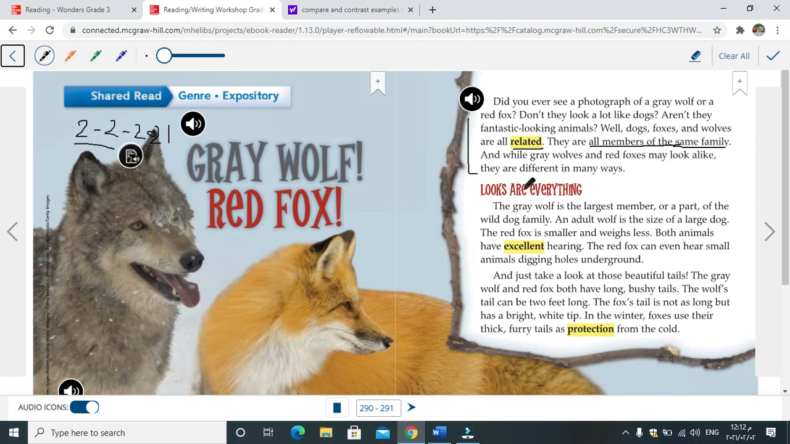All right. Second paragraph here. Looks are everything. The gray wolf is the largest member or part of the wild dog family. An adult wolf is the size of a large dog. The red fox is smaller and weighs less. Both animals have excellent hearing. The red fox can even hear small animals digging holes underground. And just take a look at those beautiful tails.